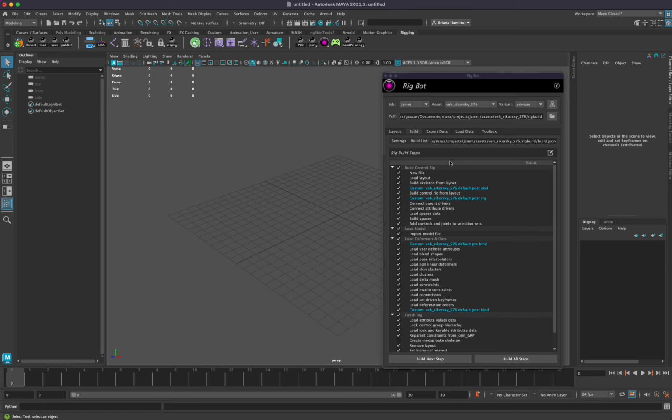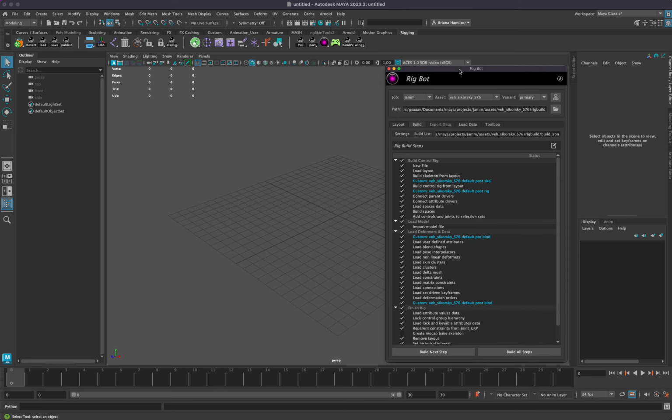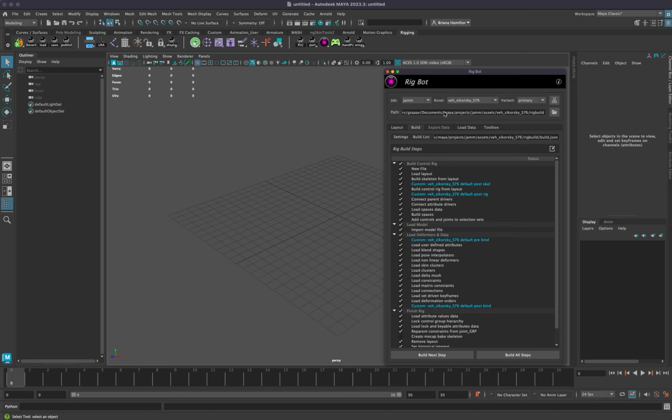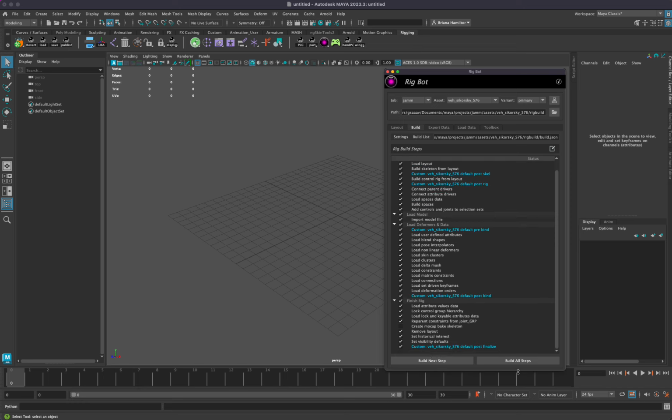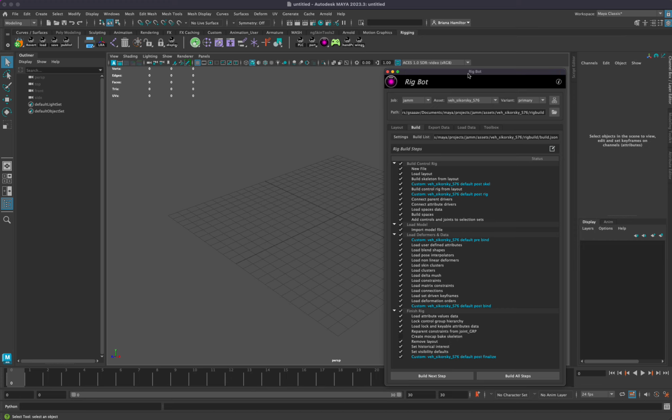In this video, we're going to go over the build section of the rigging tool set. Once you've completed your layout, or once you're at a place where you want to start building the rig off of your layout, you save your layout and you switch over to the build tab here.